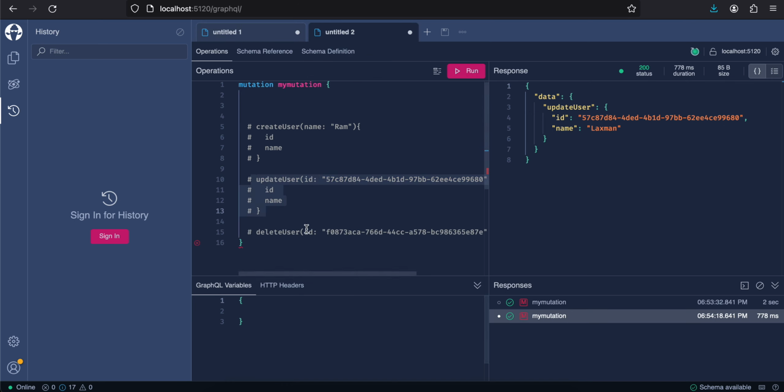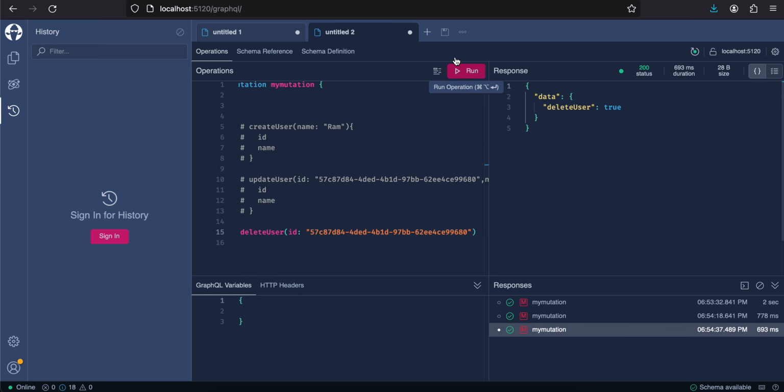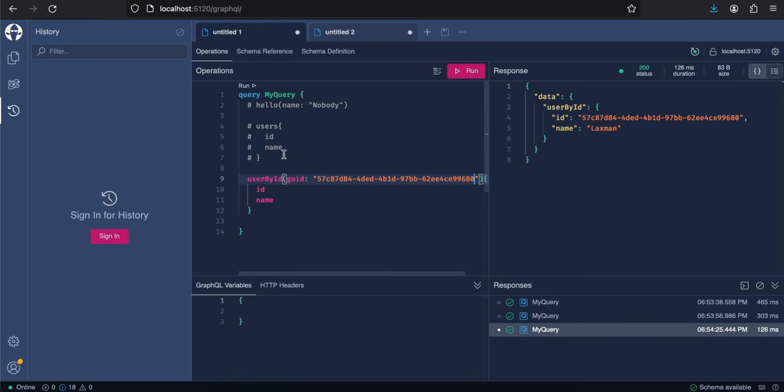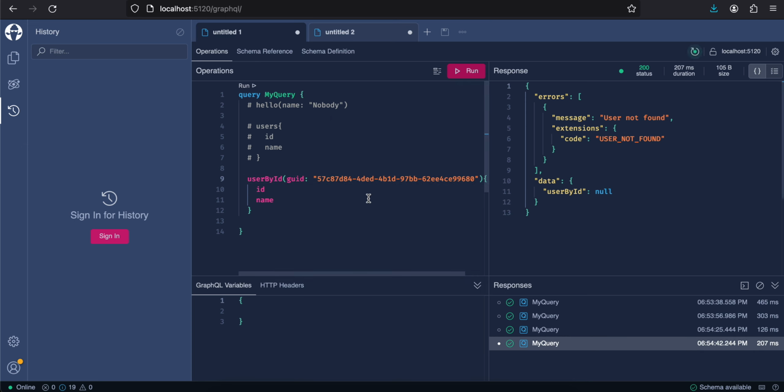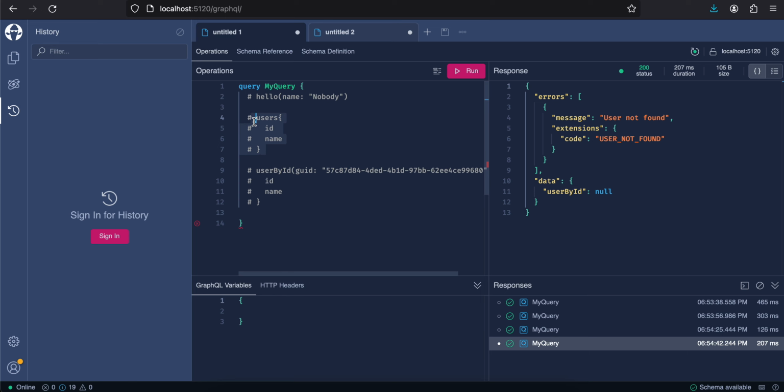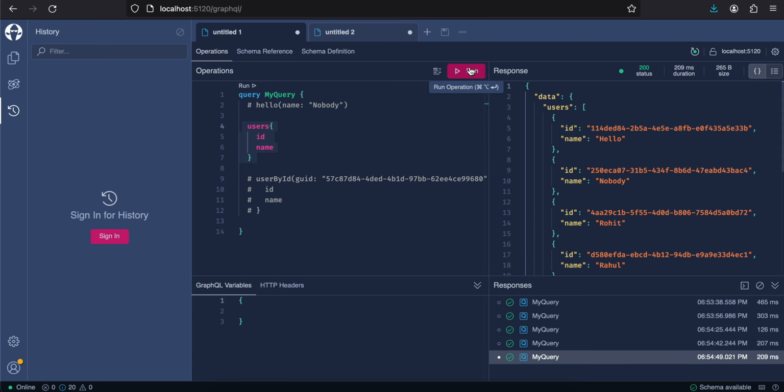And next, if I want to delete this particular user, whether it's getting deleted or not. Okay, delete it. And if I run this, okay, user not found, that's fine. And if I run the get all users query, yeah, I don't see Lakshman.